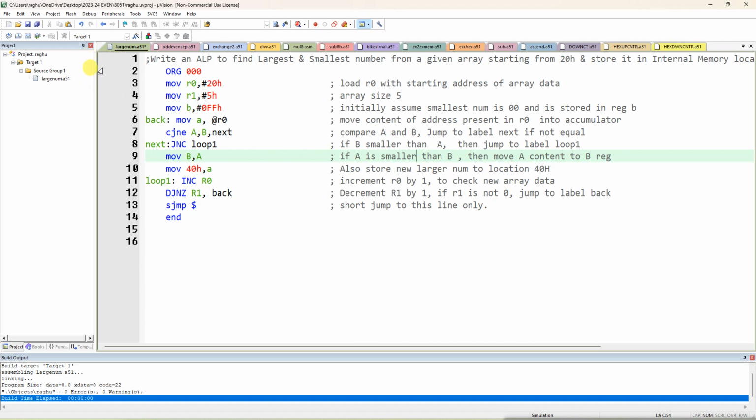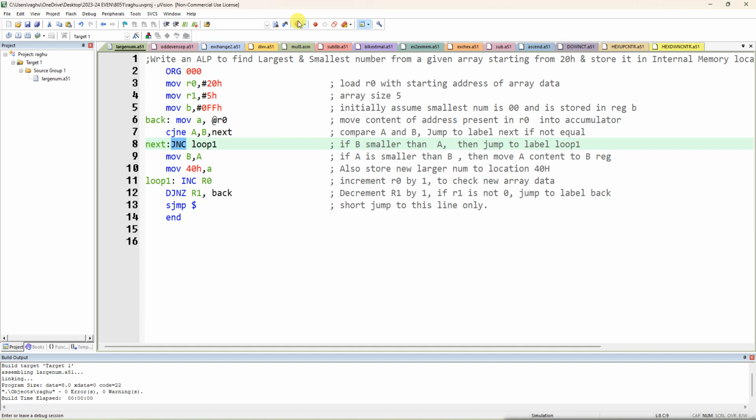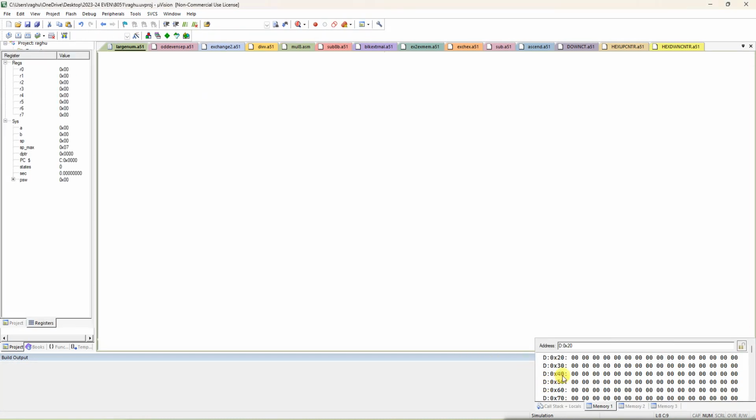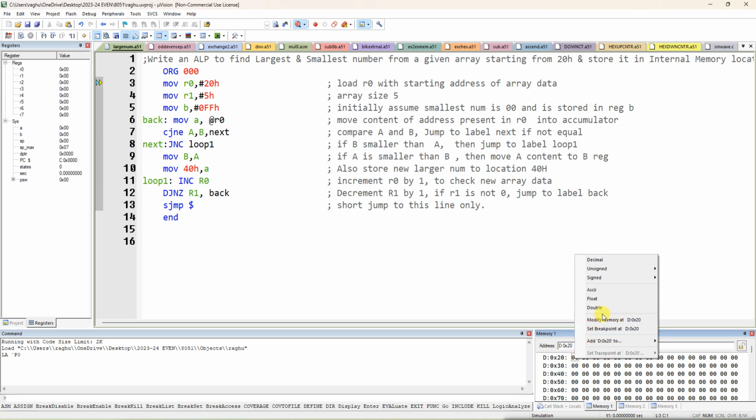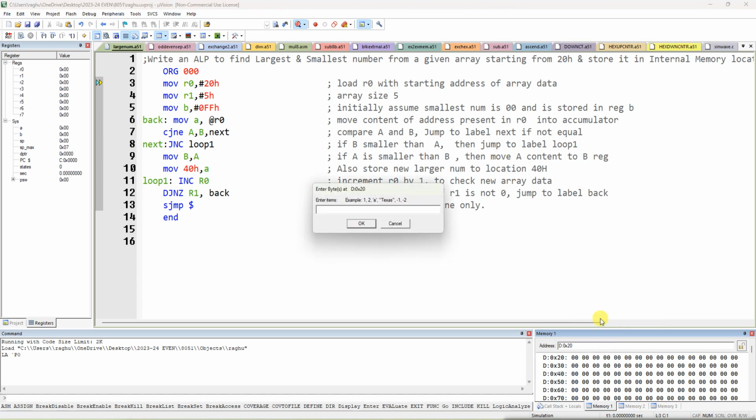Now you can see what I changed: MOV B with 0FFH instead of 00, and instead of JC I changed it to JNC. Now the same program will work for the smallest number. So build target once again and give 5 random data. Right click on the first data here, or you can double click and change the value there only. 5 times you have to do, otherwise you can directly give any 5 data here.